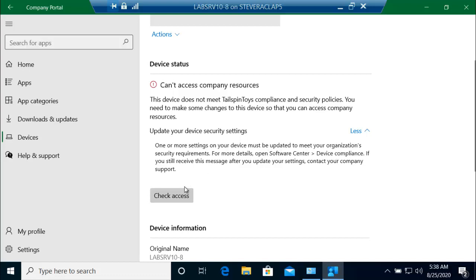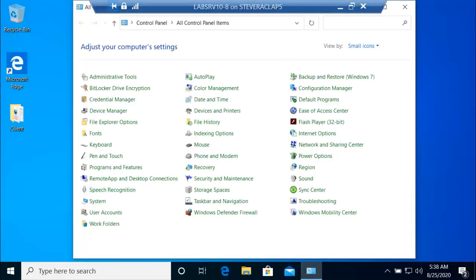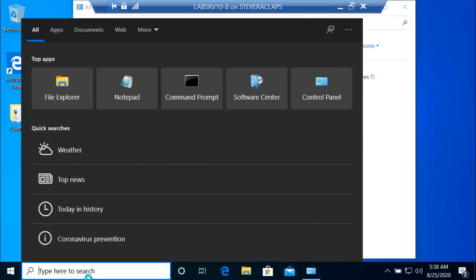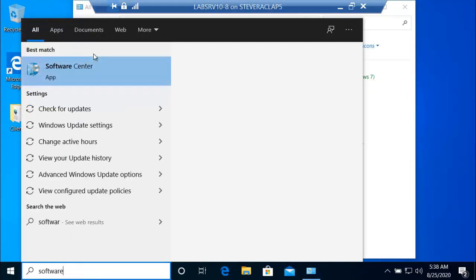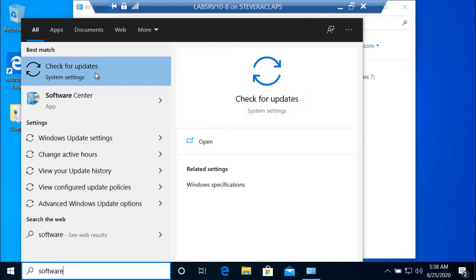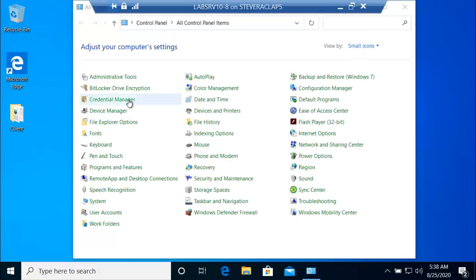If I want to go trigger an assessment right now, I can do that, right? That will reevaluate compliance and so on. But let's go look at Software Center and see what kind of detail is available there for our end users to know what's going on. So Software Center, not Software Update, Software Center there.